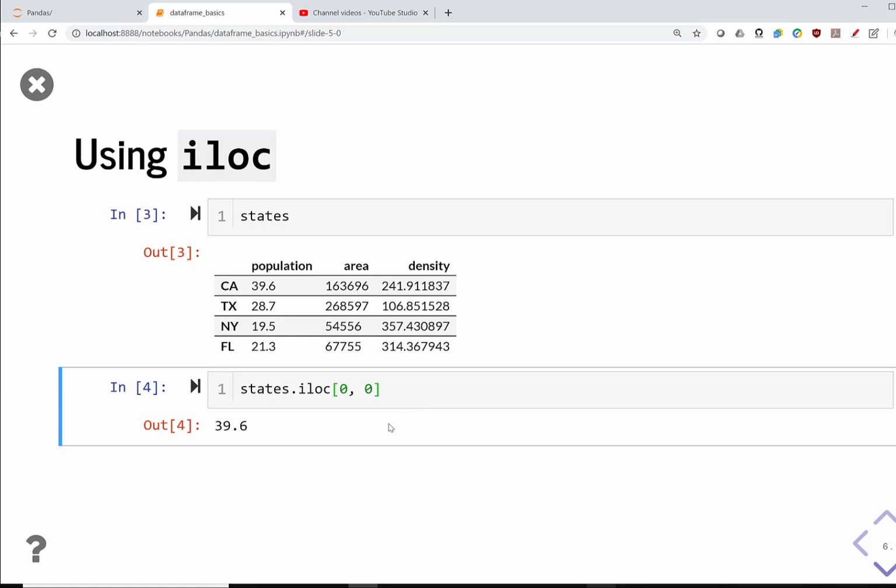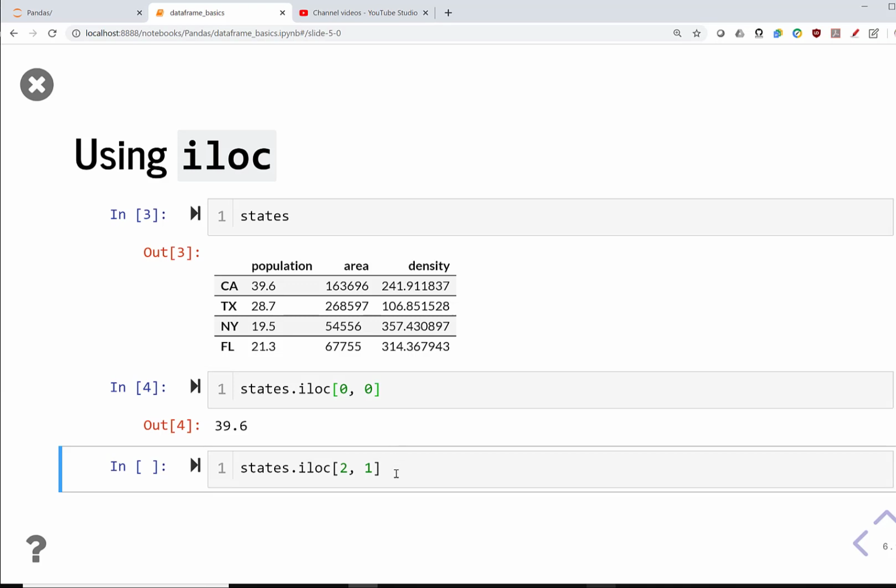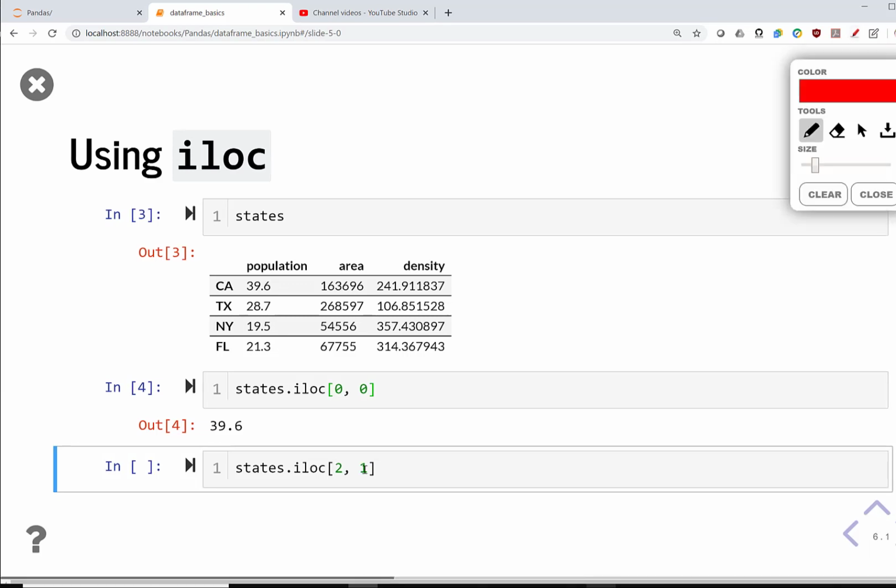And here we are, 39.6 as we'd expect. Now let's try another example with 2 as the row index and then 1 as the column index. So what we'd expect here is that 0, 1, 2, and then 0, 1. So we're looking at this value.